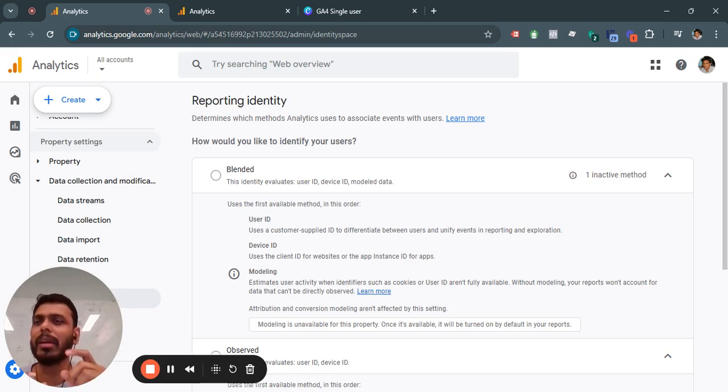Then user provided data is hashed data or consented data. Earlier, one of the identity spaces was Google Signals, but they later removed it and now call it user provided data. It can be your email, phone number, name, or address, which you provided to the website, right?